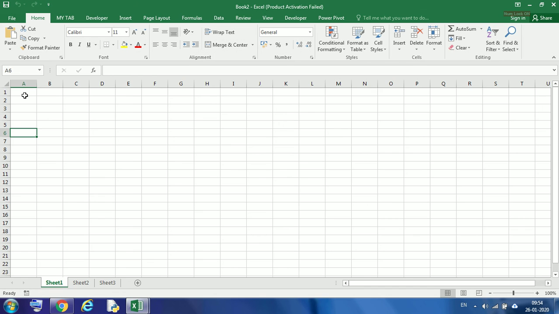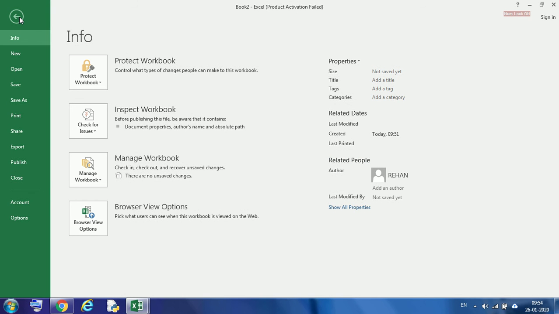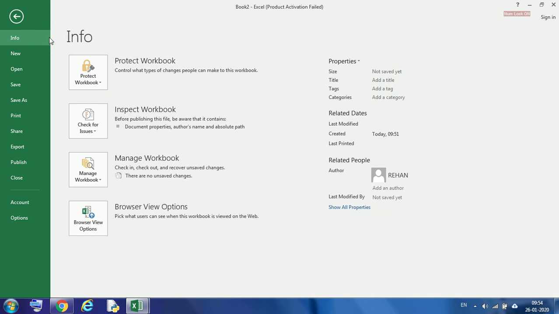Now come to this. This one is called the ribbon. This is a backside window. When you click on this File tab, the backside window will open. Here you have the basic operations like New, Open, Save As, Print, and we'll have the options also. We'll discuss this later.